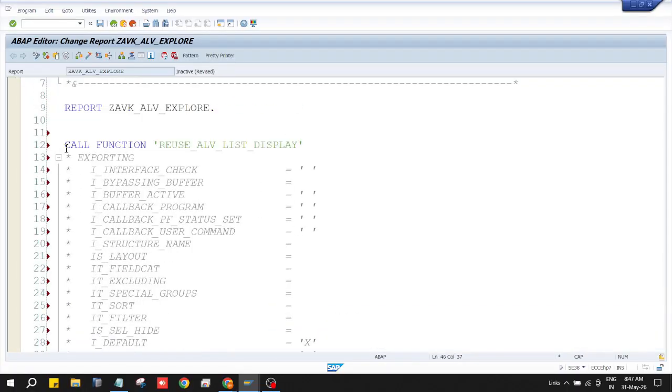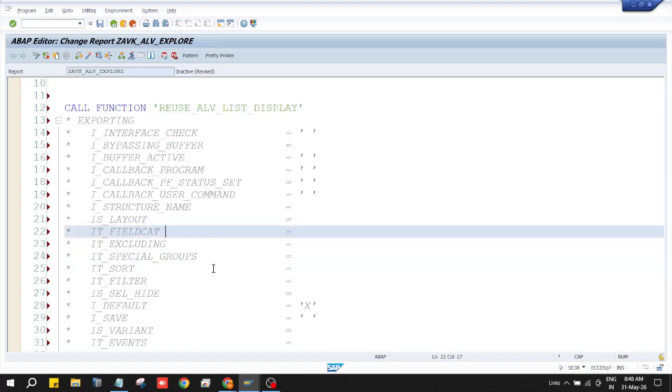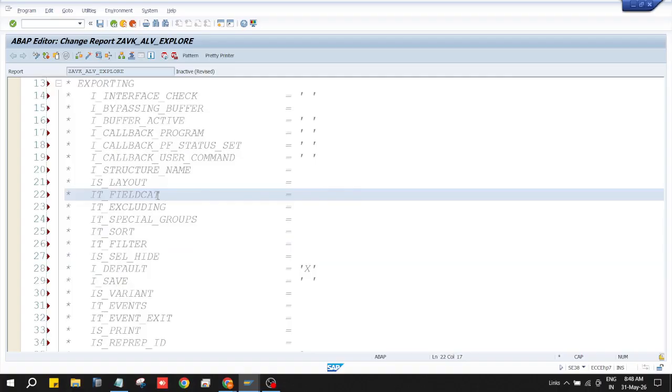Remaining, uncomment, exporting callback program. We are generally passing the structure name. Now go to layout. This IS layout is declared by using ALV_LAYOUT_ALV. You have to declare your actual layout as per the layout parameters. Even the field catalog you declare as per the formal internal table, the actual internal table.